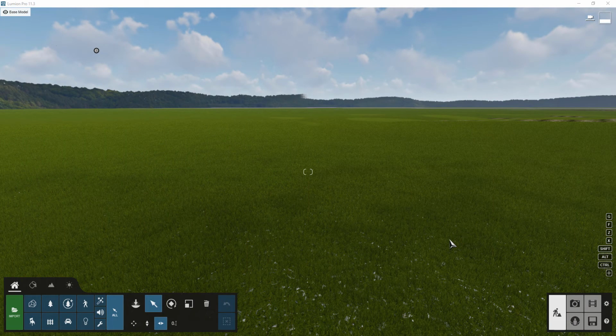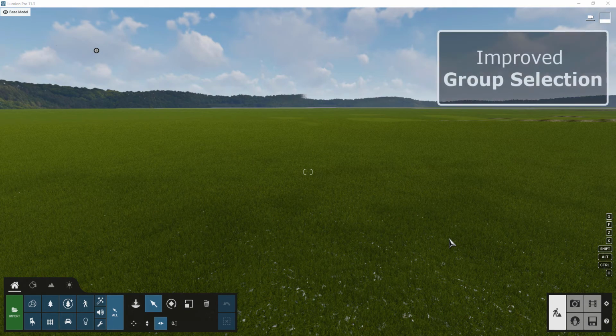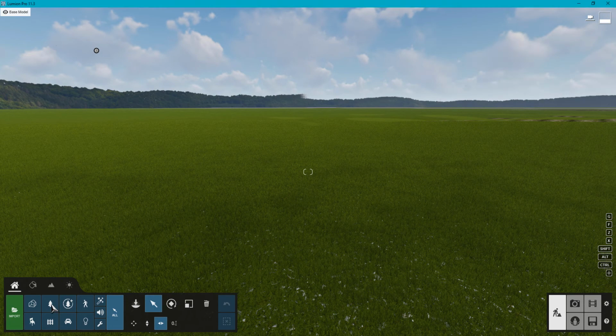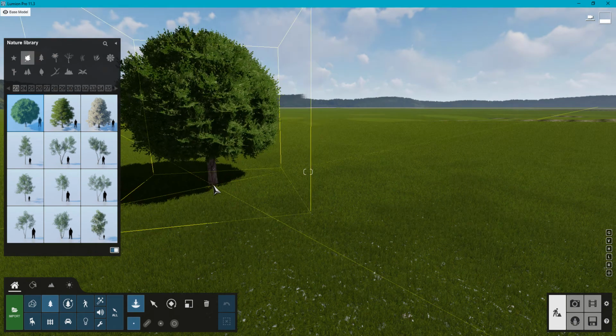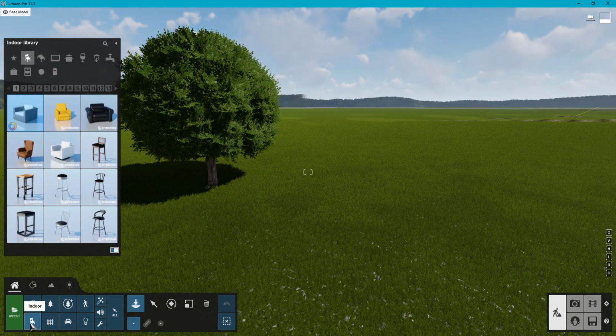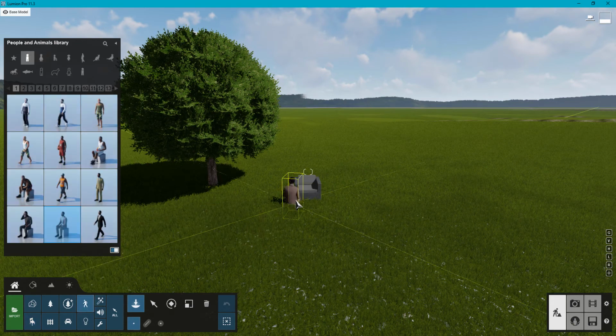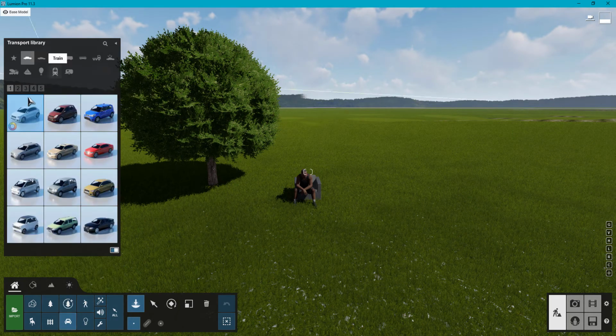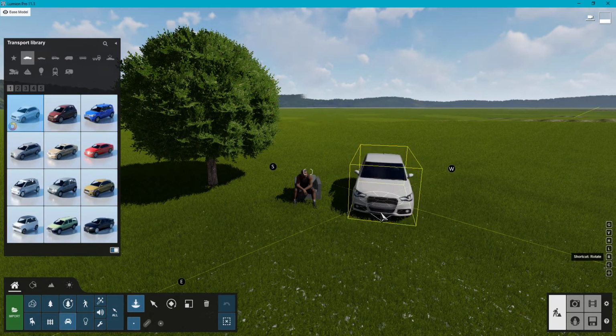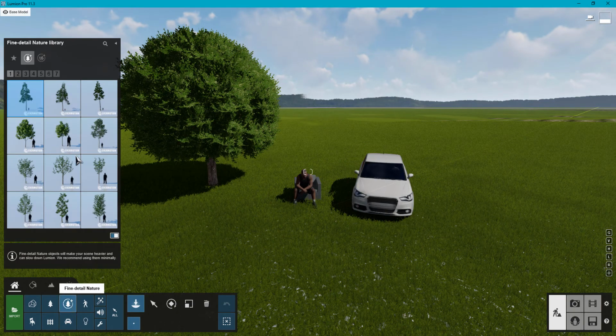The next feature that I would like to cover will be the improvements that has been made to group selection. So what I'm going to do over here is I'm going to bring in objects of different categories. So the first one, I'll bring in one tree, and then next I'm going to bring in one object from the indoor category, then bring in one character, and then probably another car over here on the other side. And last but not least, one fine detail tree.